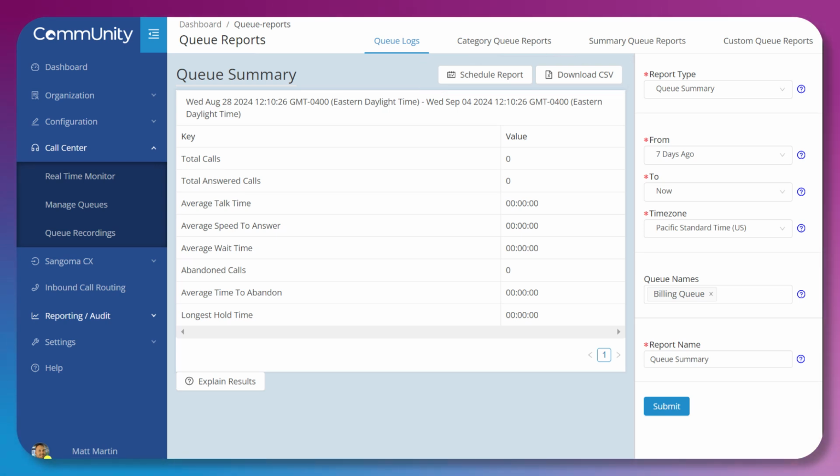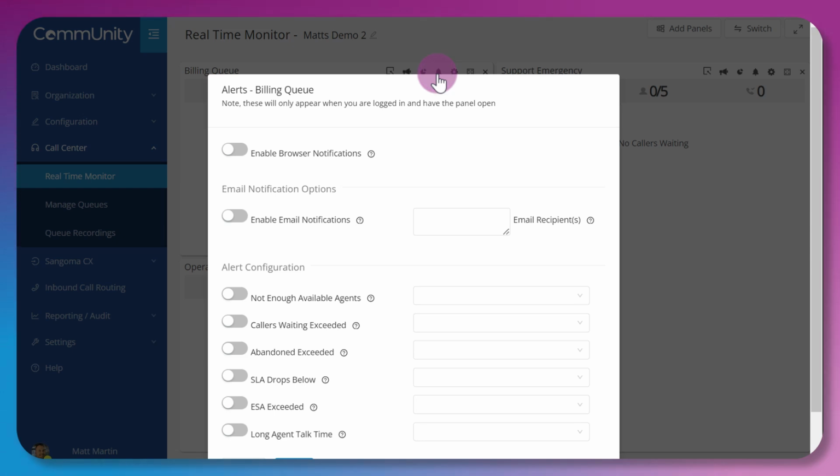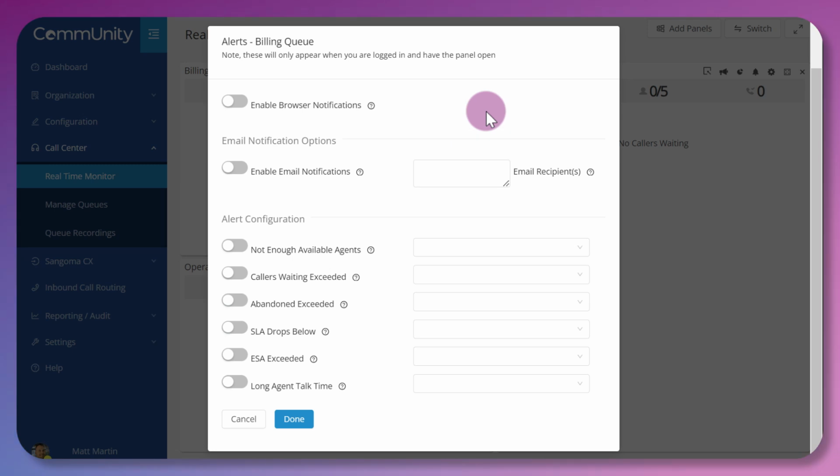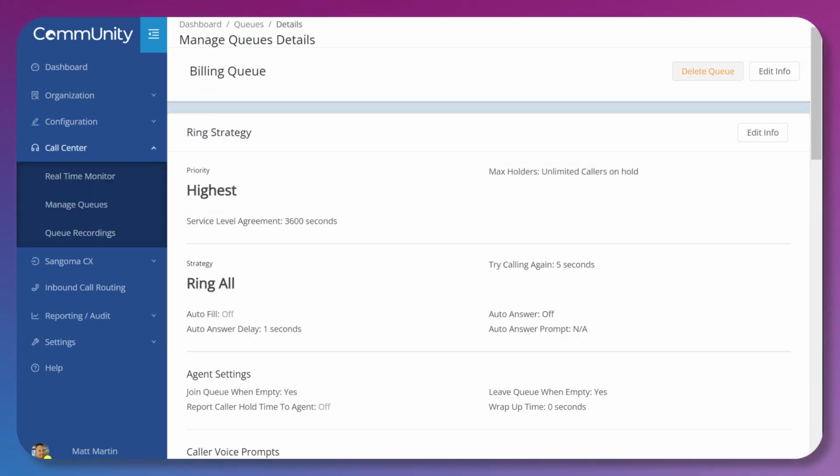Let's head back. The alert icon is used to configure various triggers and will notify you via browser pop-up or even by email when the conditions are met. The alert conditions can be enabled with desired thresholds as needed. The next icon is Edit and will navigate you to that specific queue's configuration page, essentially taking you to the Manage Queues section, which we'll cover next.